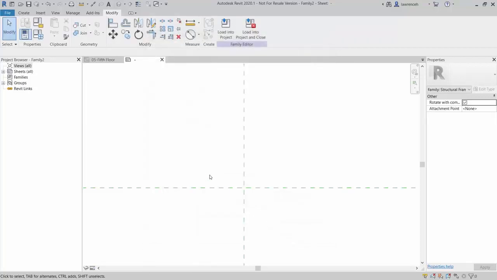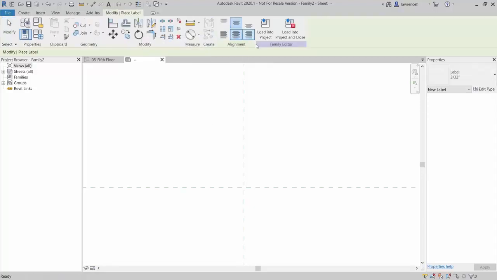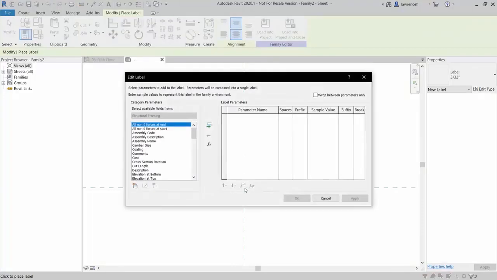We're now ready to create our label. Select the Create ribbon and then select Label. Here is the default label size. And then we can pick where we want the label to be created. I'm going to select roughly the center of my reference planes.